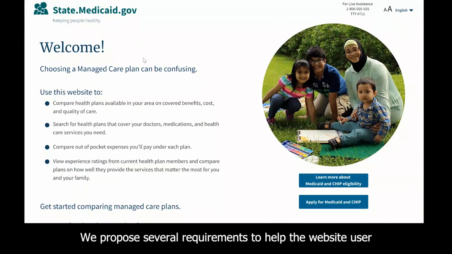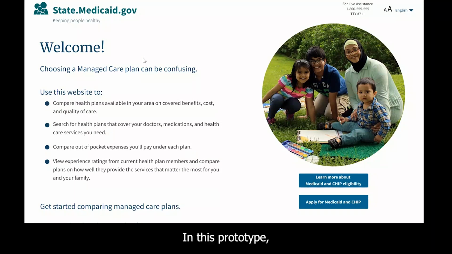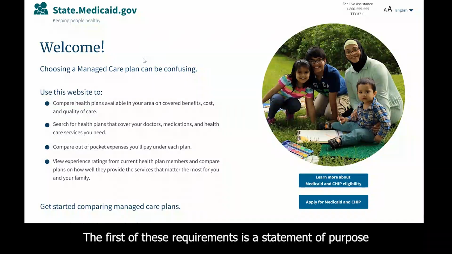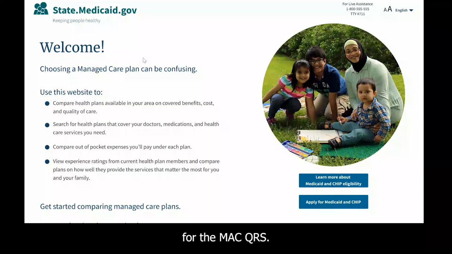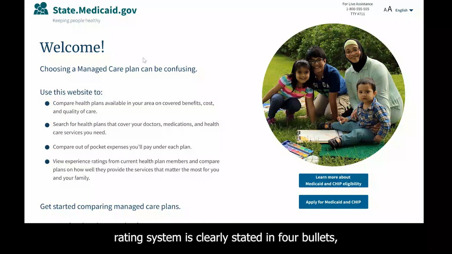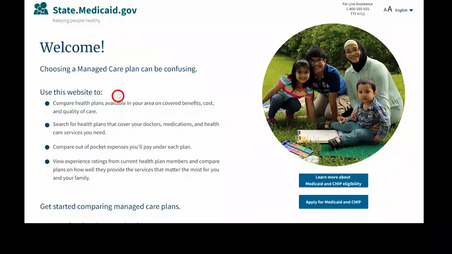We propose several requirements to help the website user navigate and understand the components of the MAC QRS. In this prototype, we have made a number of these requirements immediately visible on the MAC QRS landing page to quickly orient users. The first of these requirements is a statement of purpose for the MAC QRS. In this prototype, the purpose of the quality rating system is clearly stated in 4 bullets predominantly displayed on the top of the landing page.